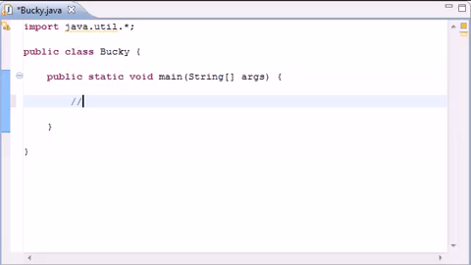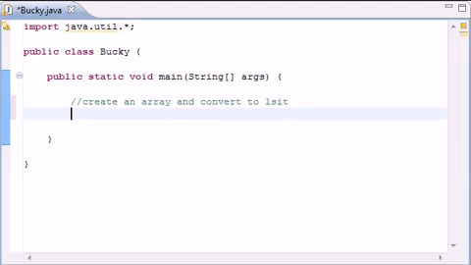The first thing we're going to do, I'll comment this out for you, is we want to create an array and then convert it to a list. So go ahead and leave a comment: create an array and convert to list. Now we need to create an array. You can create it with any data type you want. I'm just going to use characters because it's really easy to show in this example.